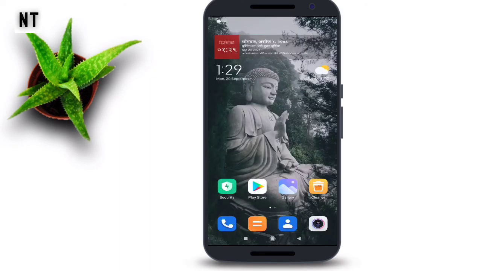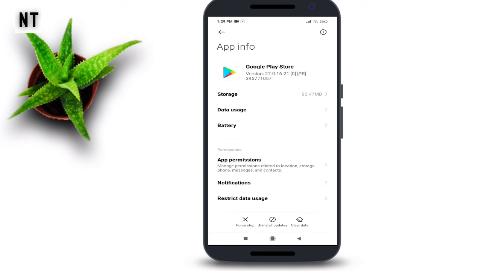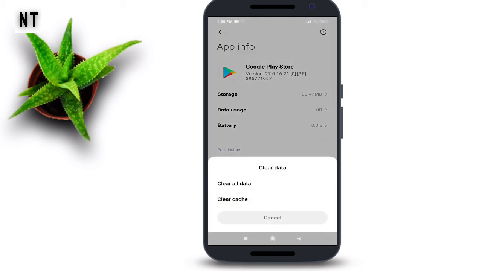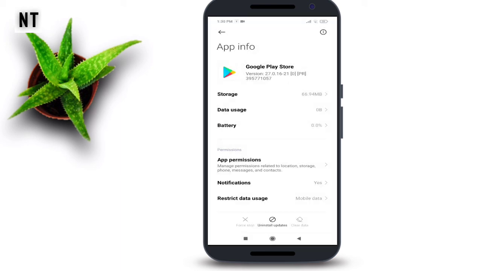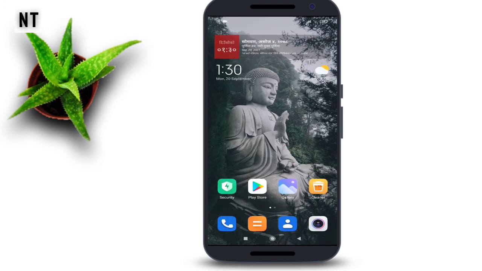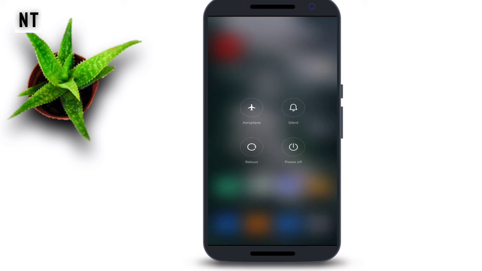The final way to fix your issue is to go ahead and tap on the Google Play Store app for 3 seconds. Just hold it. Then you can see app info. Then click on app info. Then tap on clear data. Tap clear all data. After clearing the data, reboot your smartphone. I hope your issue will be solved after rebooting your smartphone.